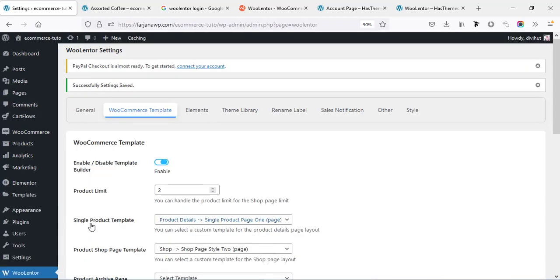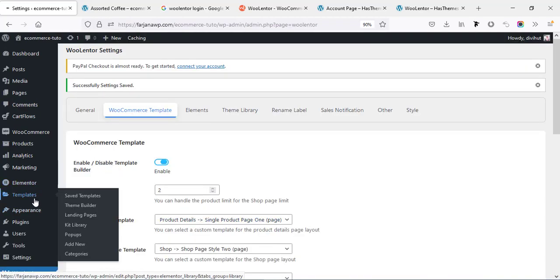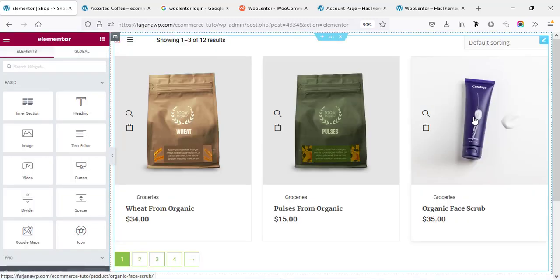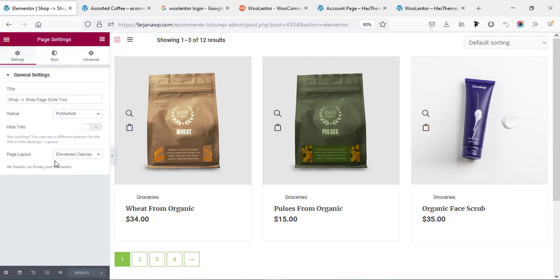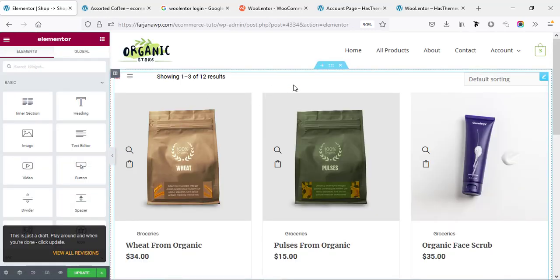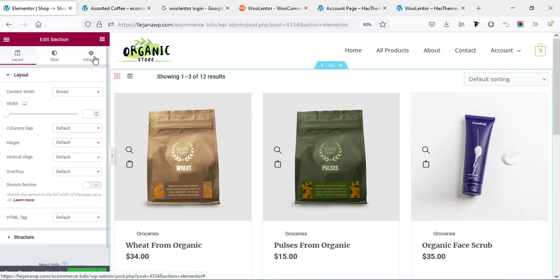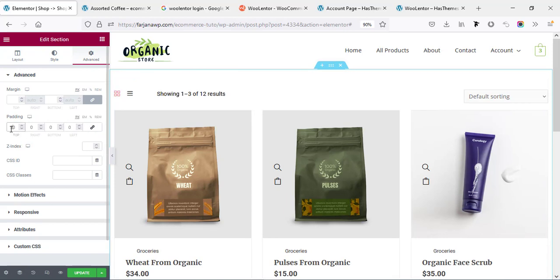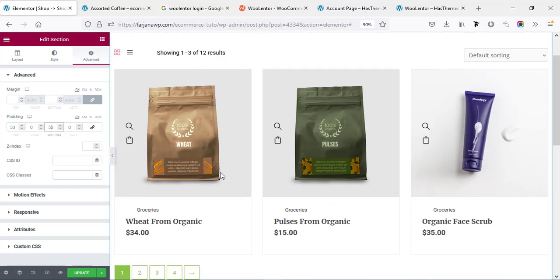And now finally I'm going to customize my design. So going to templates, going to shop page, going to edit with Elementor, and here you can see our shop page is imported, but we have to change the page layout. So going to settings and page layout, we can set it to theme, and here we can add some spacing in this widget top and bottom. Going to edit section, going to advanced tab, and for padding making it to unlink. For top adding top 50 and bottom 50, and here it's a different widget.